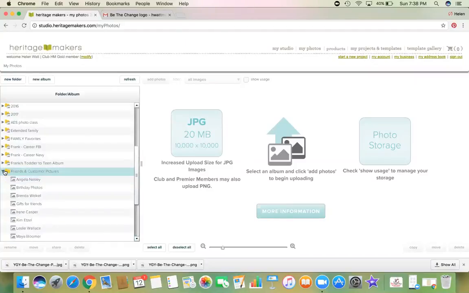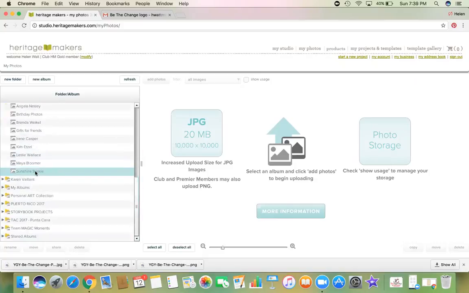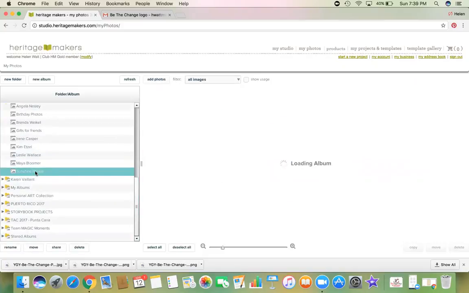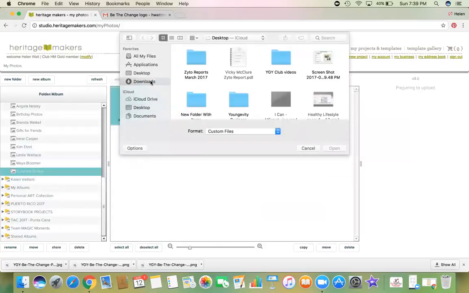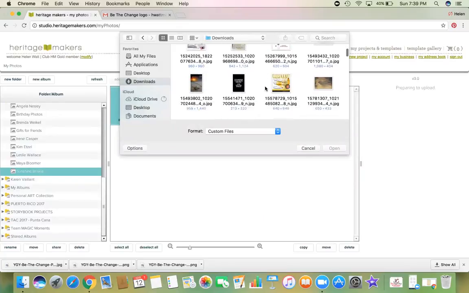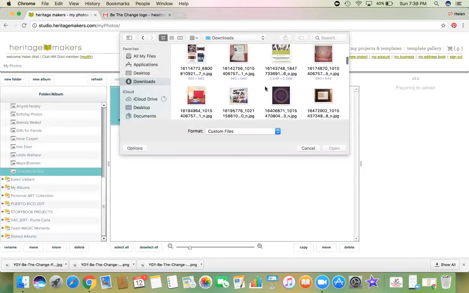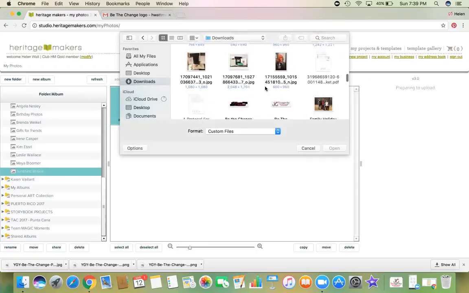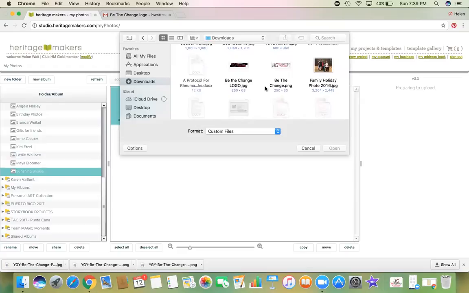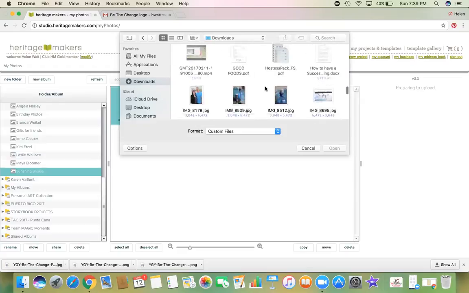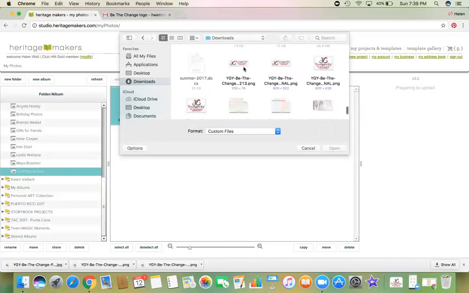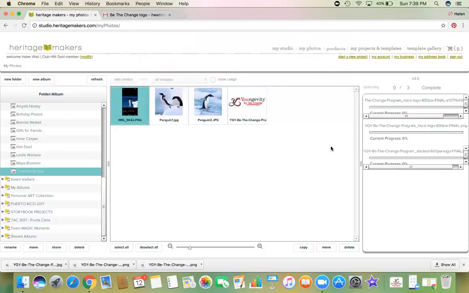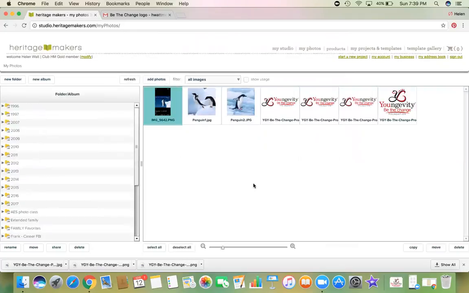And actually, I'm doing a little bit of work for Sunshine Brisky, who is the director of our Be the Change Foundation. And I just want to add some photos here that were sent to me. Now, these particular photos happen to be PNG files. And they can be uploaded and used within your project, which is really cool that Heritage Makers lets you bring those in. So we're just going to select those and bring them up into my project.